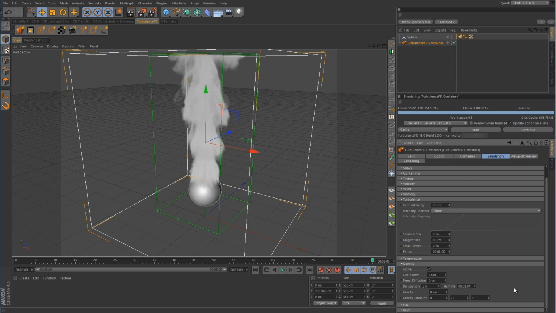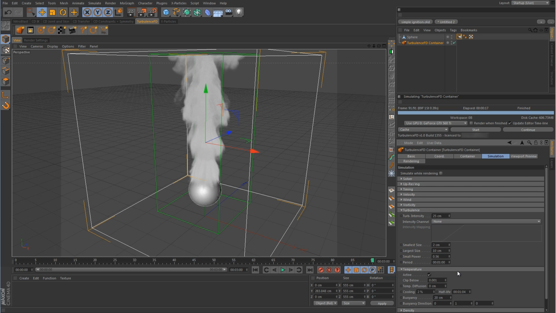It depends on the scale of your scene, depends on what you're trying to create. Everyone's scene is going to be different in some way or another. So you'll just have to play around with the dissipation in order to get the right type of effect you're looking for. Of course, we also have gravity and gravity direction. Pretty easy to understand.